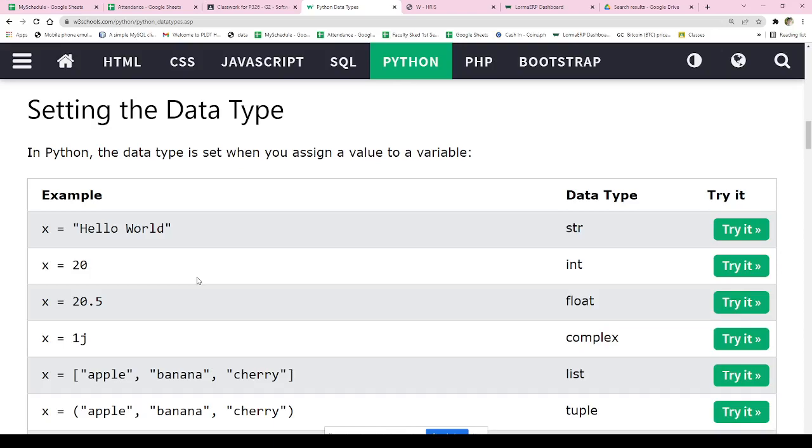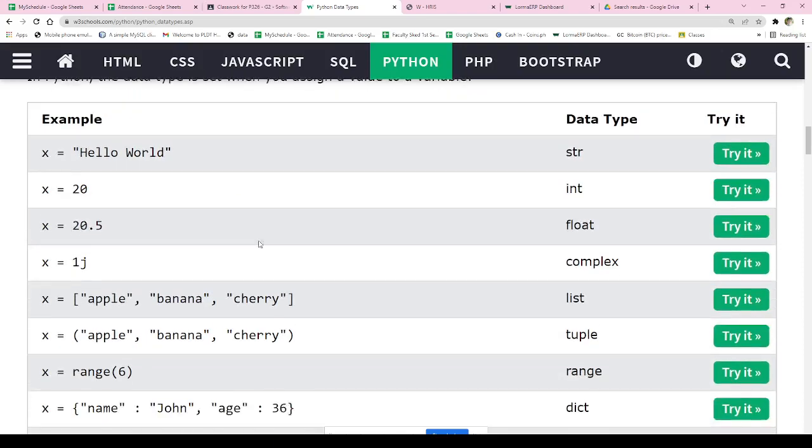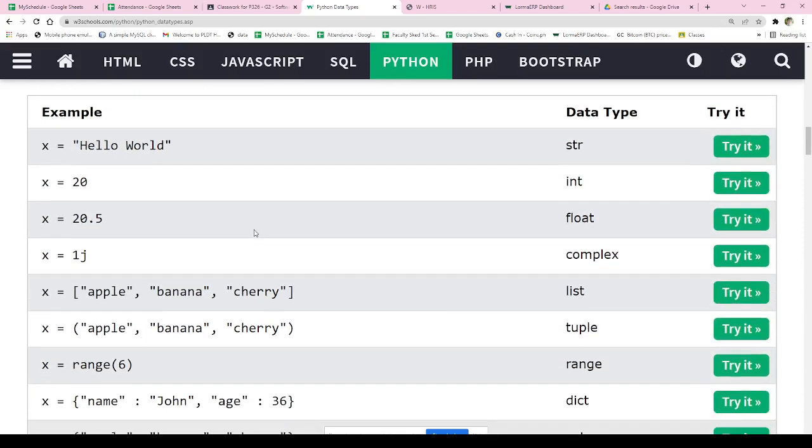Okay. So setting the data type. In Python, the data type is set when you assign a value to a variable. So for example, for the string, you will be using double quote or single quote. And then for the integer, just put the number. And then for the float, just put a decimal point value. And then for the complex, it's a combination of a number and a character. And then for the list, using the square brackets. And then for the tuple naman, the open and close parentheses.